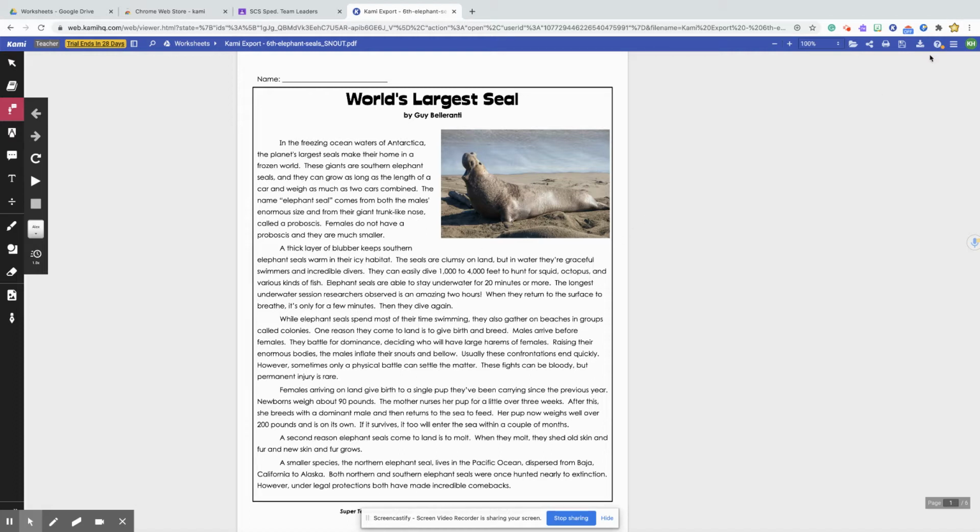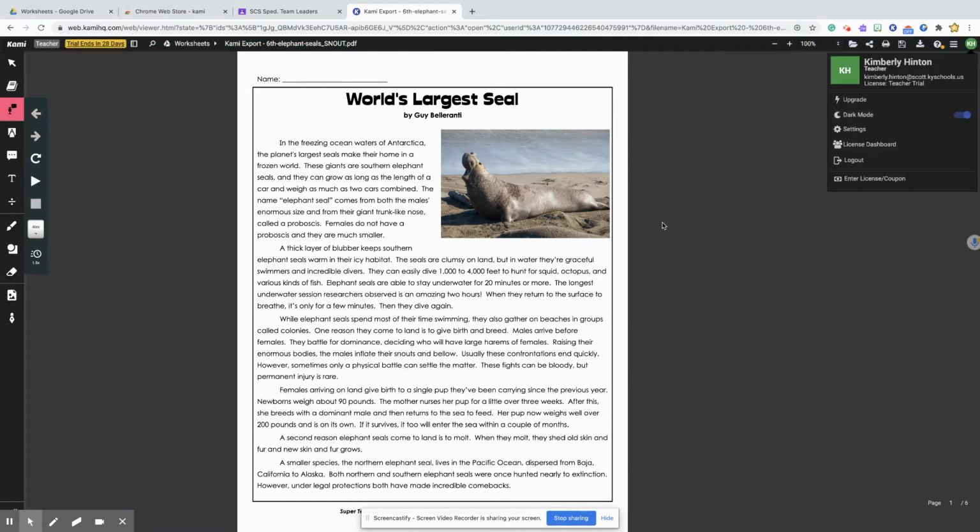First of all, there's a dark mode setting on this extension. If you click on where your initials are, you can see dark mode and it'll change it over to dark mode. Sometimes this is just easier for you or for your students to read.